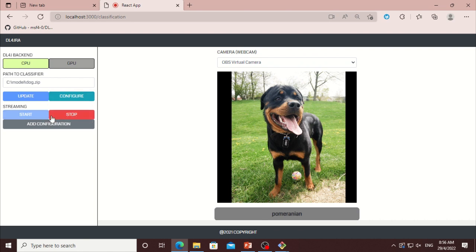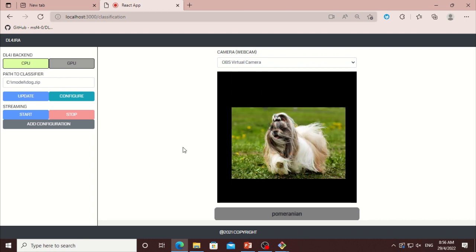You can stop the streaming by clicking the red stop button. And that is it for the image classification tutorial.